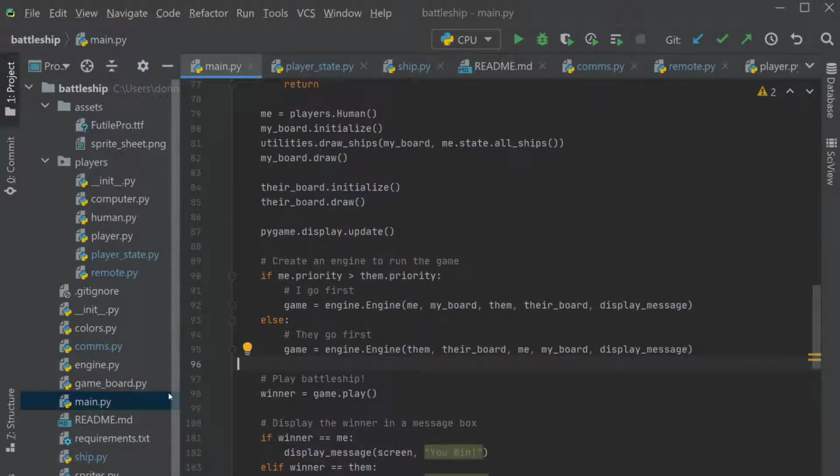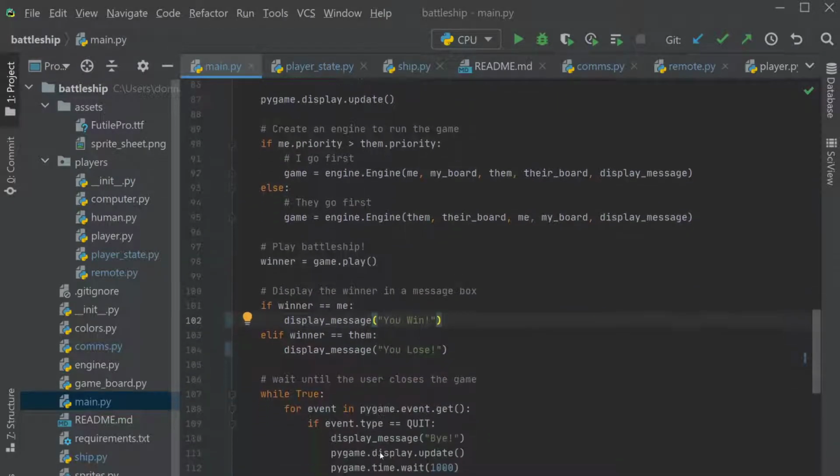So in order to run this code, we'll need to also check, sometimes if you had a bad merge, you may see in main.py lines 102 and 104 have an extra parameter to display message. Just remove that extra screen parameter and it should be a simple you win or you lose.